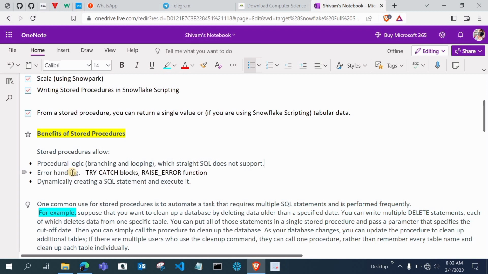So our stored procedures also support error handling. Snowflake provides various mechanisms for error handling in stored procedures. We have try catch blocks. If you are familiar with Java, then in Java we have try catch blocks. We write the code which must be executed in the try block, and in the catch block we write handling for the error or exception which may be encountered in that program. So we use the try catch block for error handling.